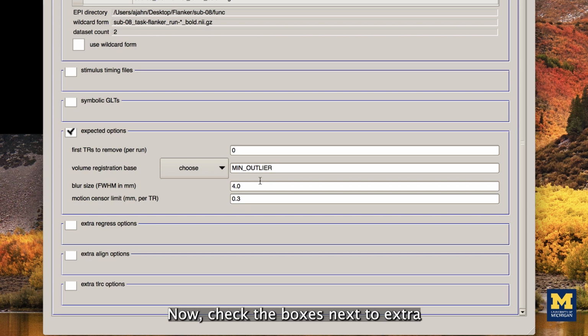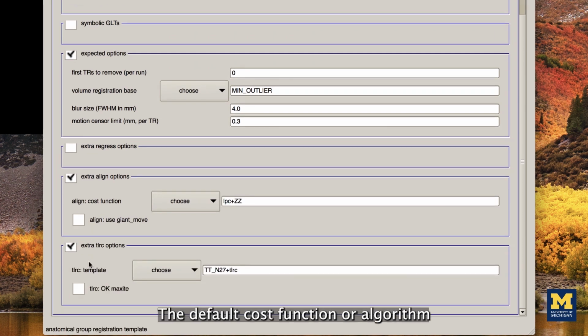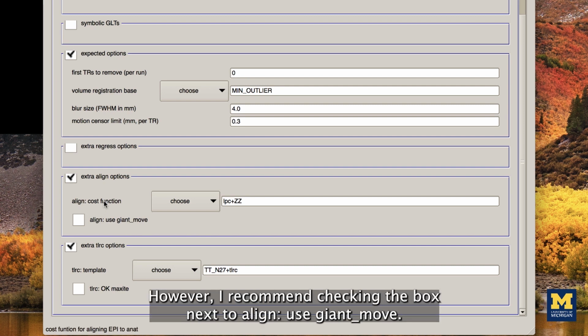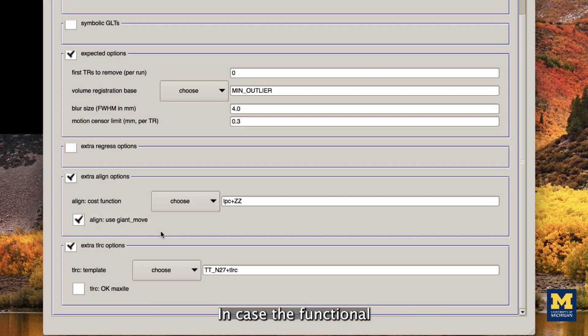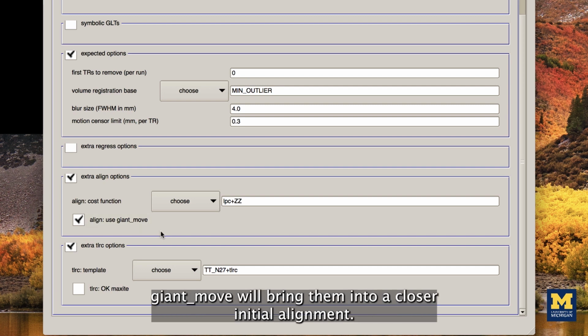Now check the boxes next to extra align options and extra tlrc options. The default cost function, or algorithm that will align the anatomical and functional images, is fine. However, I recommend checking the box next to align use giant move. In case the functional and anatomical images are far away from each other, an option called giant move will bring them into a closer initial alignment.